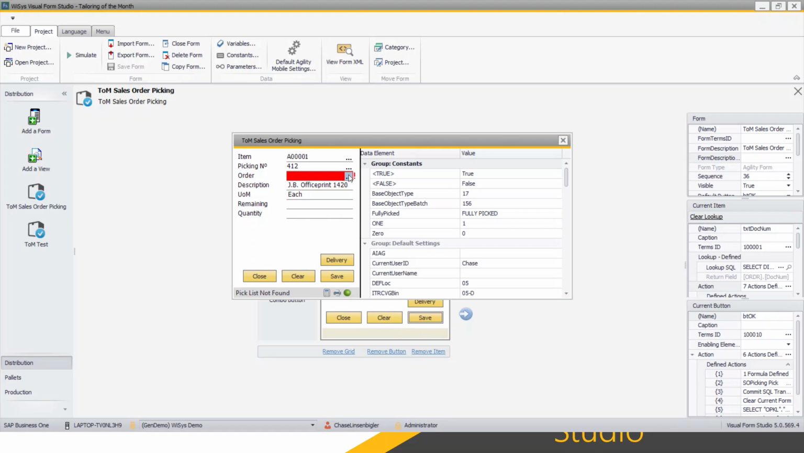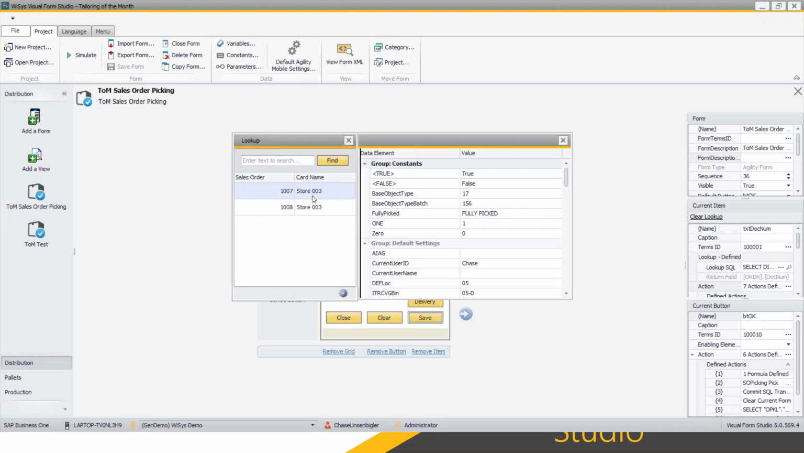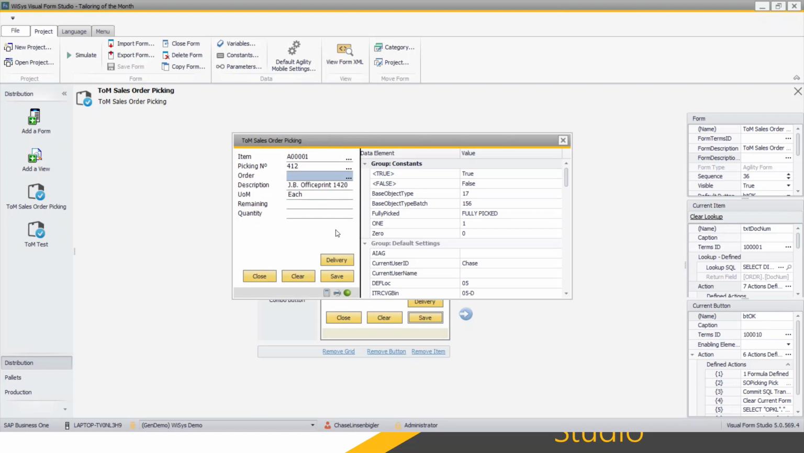Same issue, right? Pick list not found. It works. So we know our validations are working. We can't select an order that is not on this list. Let's just try one more time, right? Order 200 again, same issue. So our validations work. Everything works now. We can move through here. That does not need picked. Let's see if we can find something that needs picked.